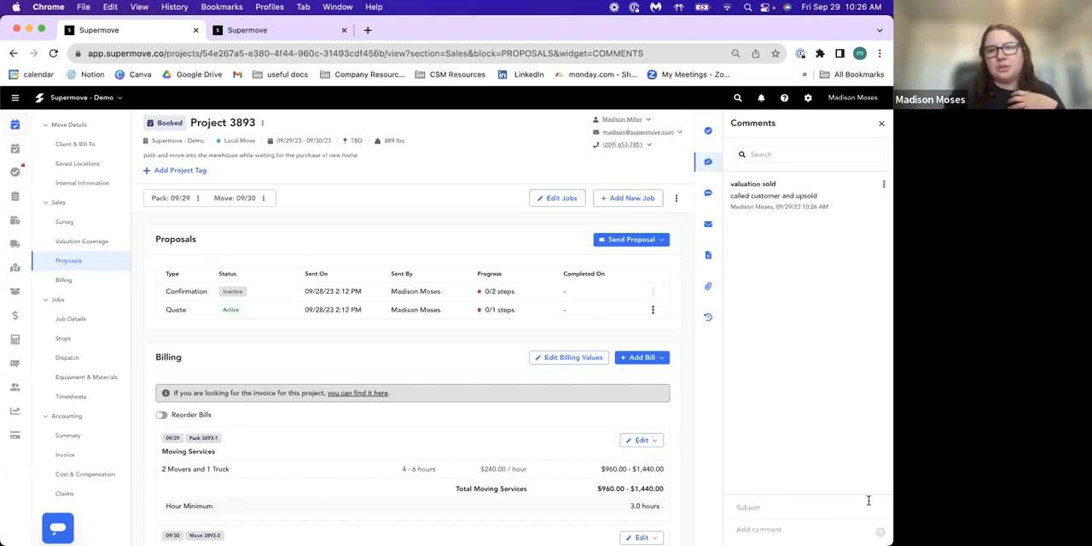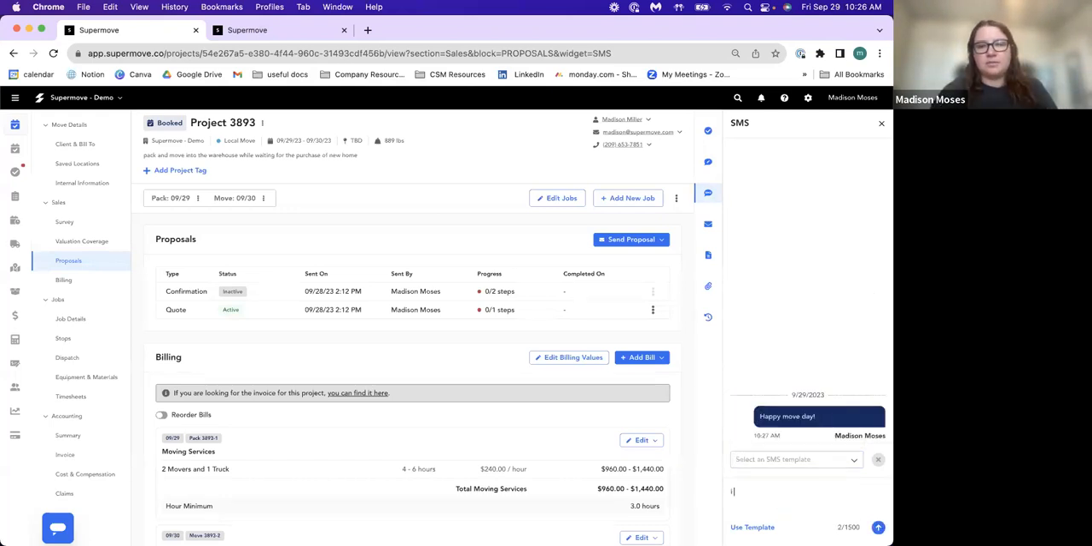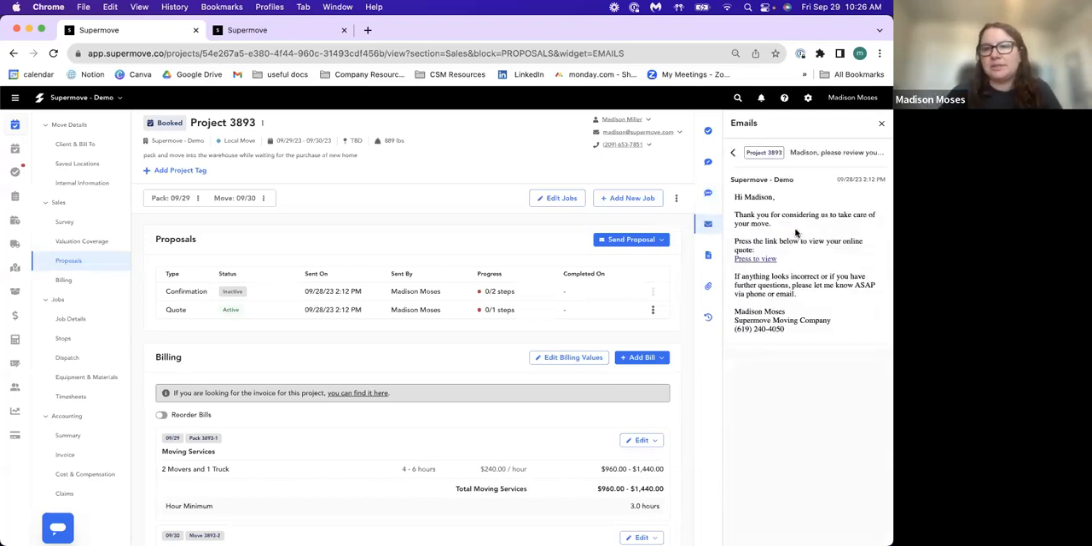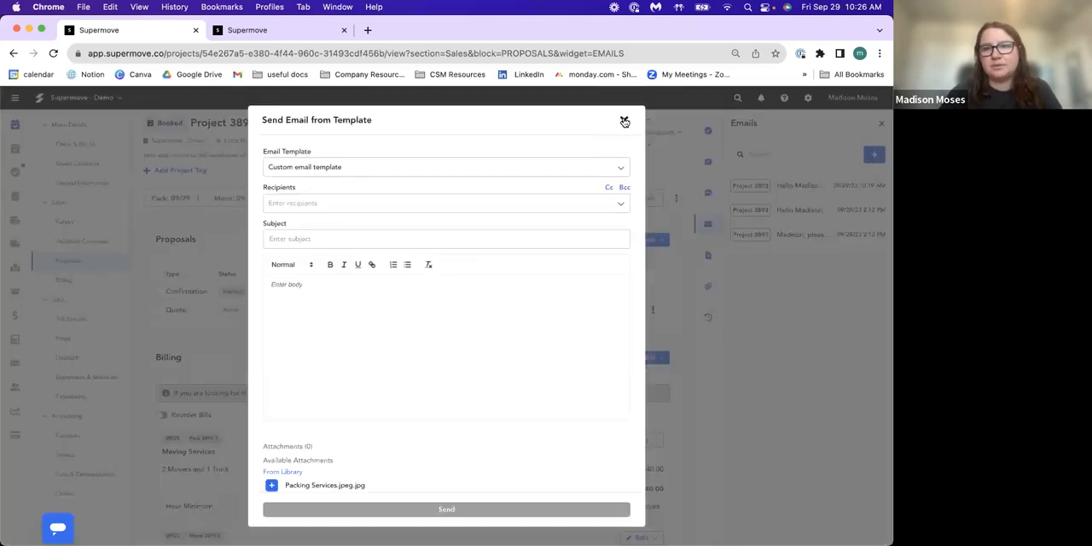You will be able to see any text messages that have been sent to your customer. You can also send a text template or send a text on its own. Any automated text sent from workflows will also show up here. Emails, you can see all of the emails that have been sent to your customer, or create a new email to be sent.